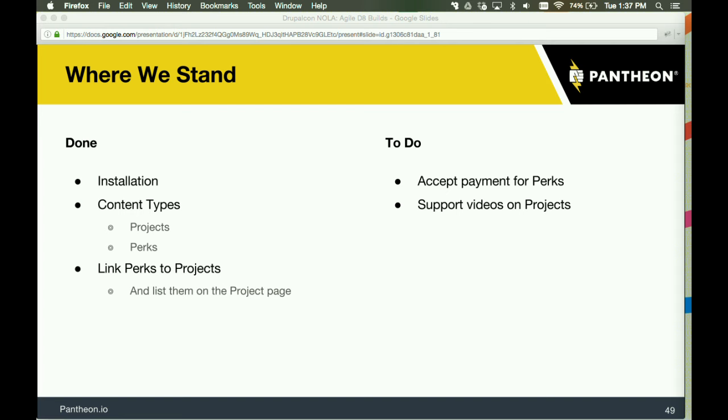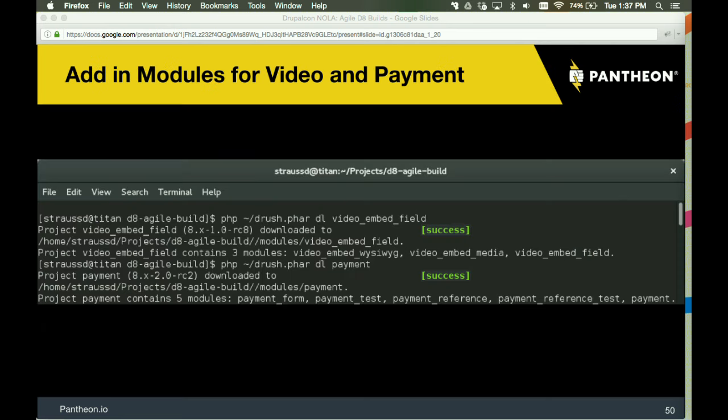So we'll start with the easier one, which is supporting for videos. So I show the two modules we pull down here. You can do this in the GUI on Drupal as well, on Drupal 8, if you have write access to the file system. I'm just showing it here doing it with Drush, which is a way that you can do it with the command line.